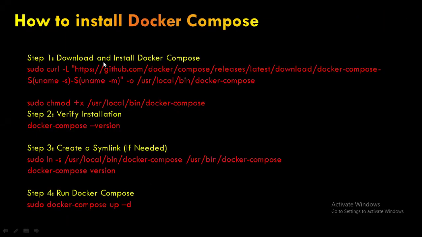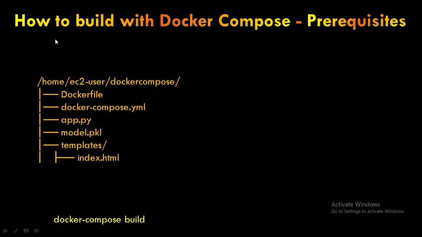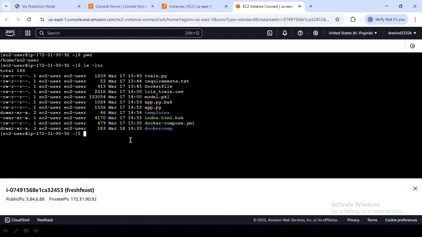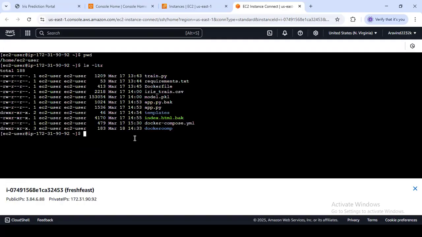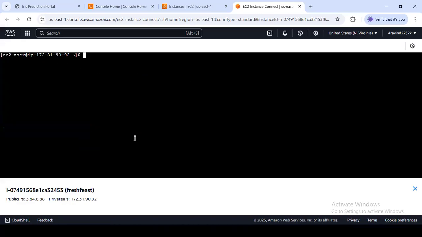So these are the steps that you need to do to install Docker Compose. And the next one is my folder structure. Make sure that all these files are available in your Docker Compose folder. Here I have the root folder. In my case, the root folder is home/ec2-user.